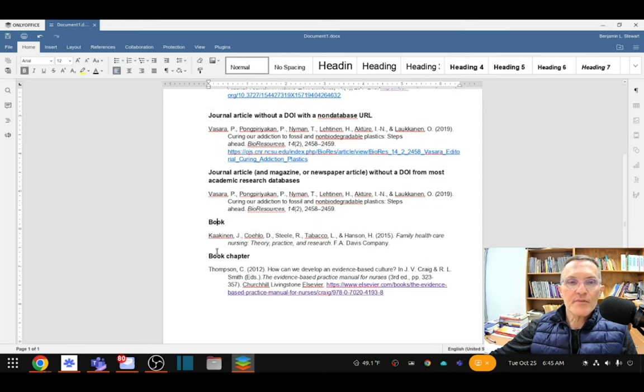Now, here's an example of a book. We have the authors, the year, the name of the book, italicized, and then the publisher. This is another change in the seventh edition. We no longer need to include the city and the state where the publisher is located, only the publisher, as this example shows, followed by a period at the end.